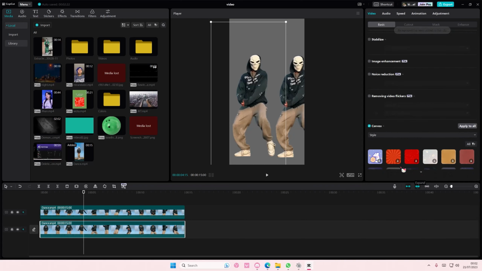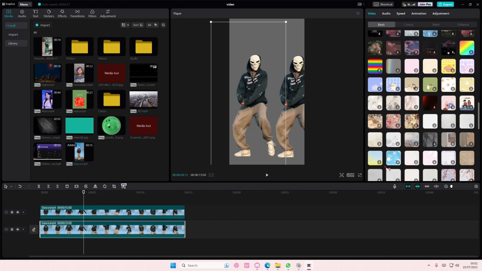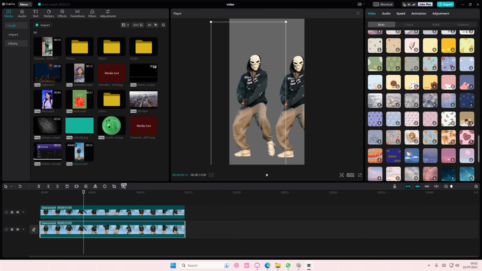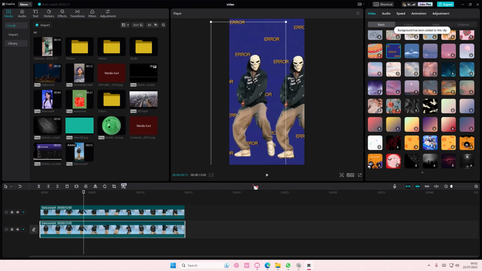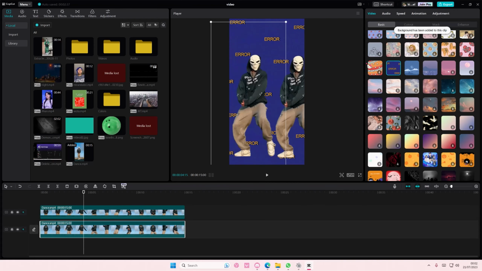Or you can add in your own video background, but you'll also have to color correct it just to make it look more realistic. But if you don't want to make it look super realistic, it's fine. Just use a random background off of CapCut or whatnot. But yeah, that is basically it.